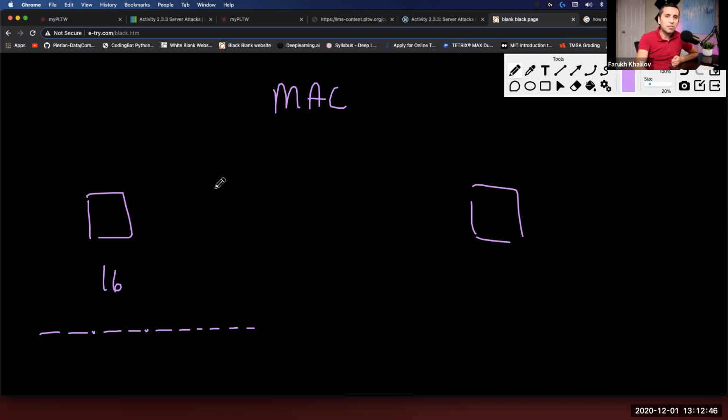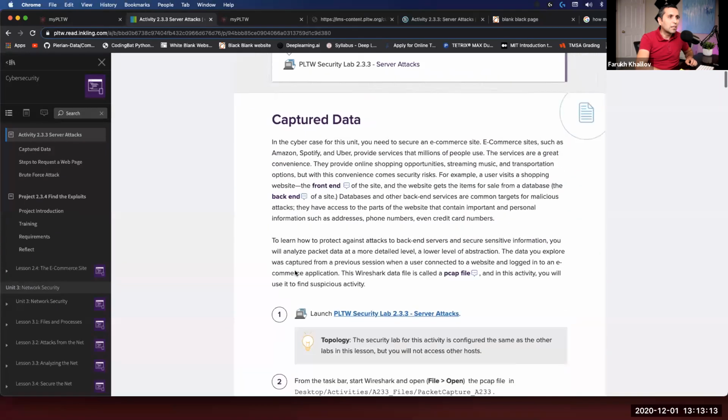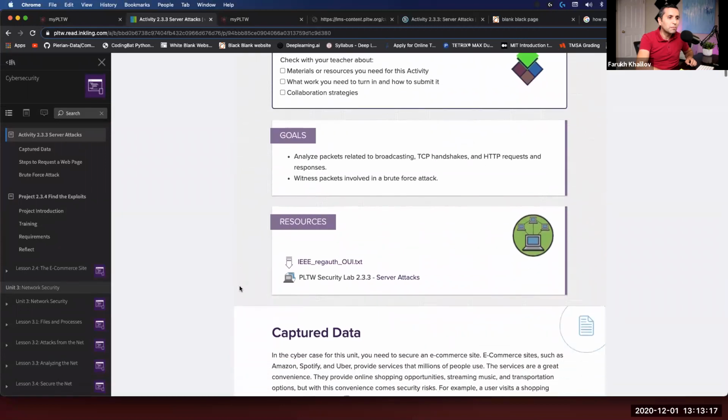Usually MAC addresses are given in pairs. So I have two numbers as a pair, then two numbers, and two numbers, and so on. These first three pairs just identify the company name. What I mean by that, let's go to the activity and we will see. So we are doing activity 2.3.3.